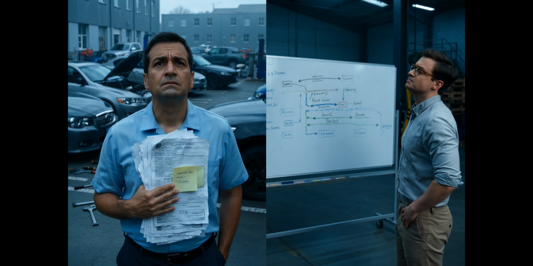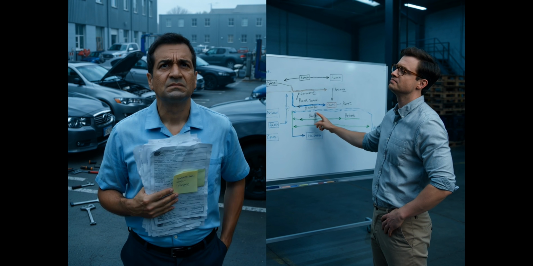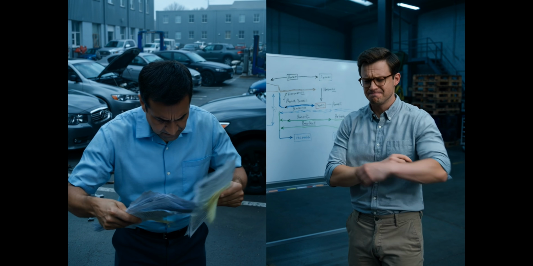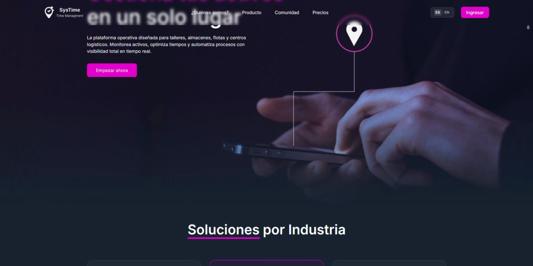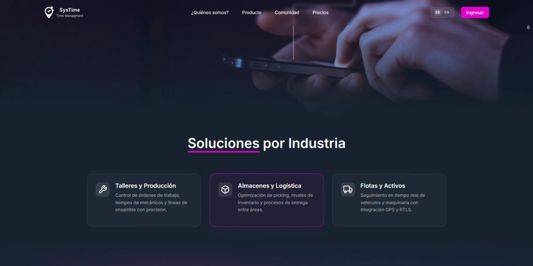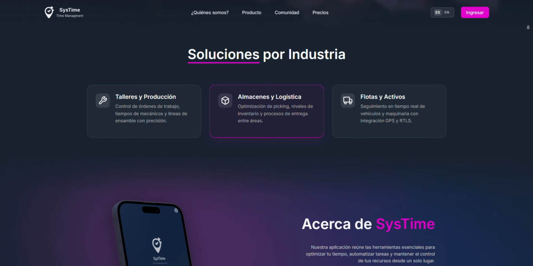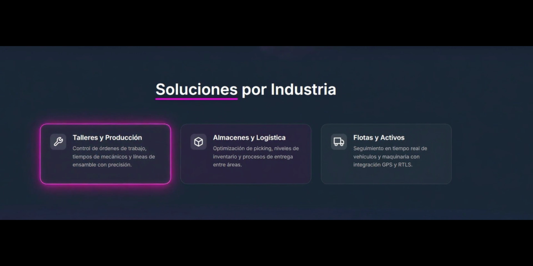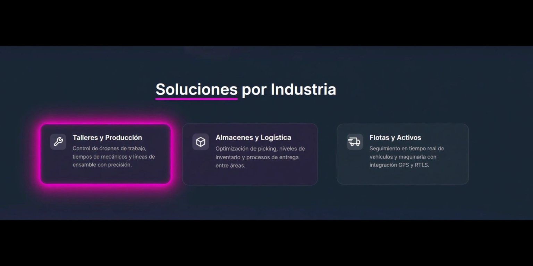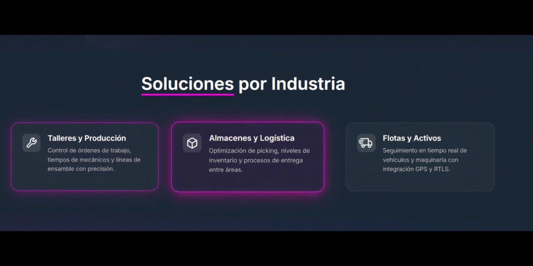How many assets does your company have today? And how many can you actually control right now? SysTime is the operational platform designed to give you full visibility over your assets, processes, and time, all from one single place. If you have assets to move and processes to control, SysTime is for you.